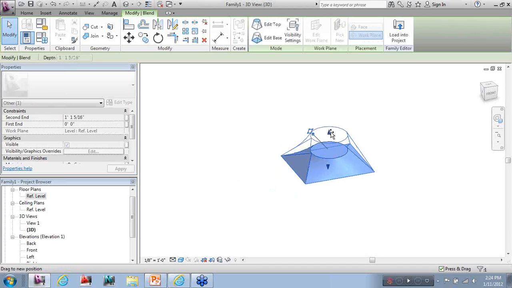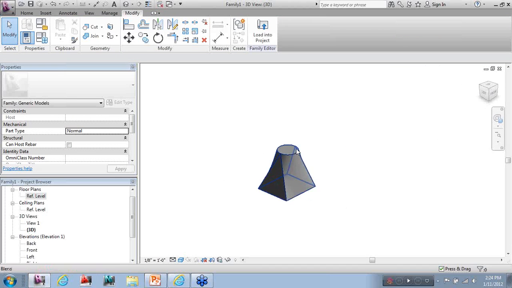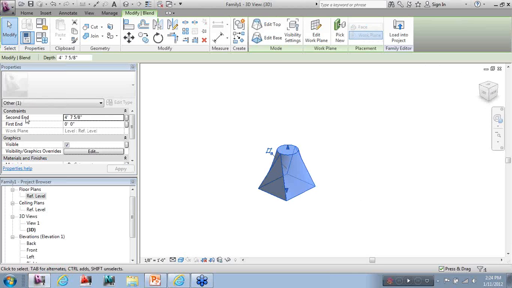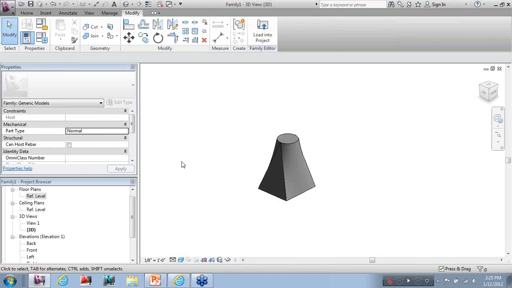You'll notice that I do have grip controls, so I can go ahead and make adjustments with those grip controls. You'll also notice in selecting the object that in our properties palette, we have the ability to make changes, so I could go ahead and enter in, as an example, 6 feet, so it would modify it.